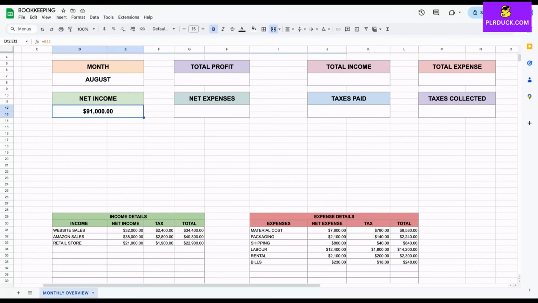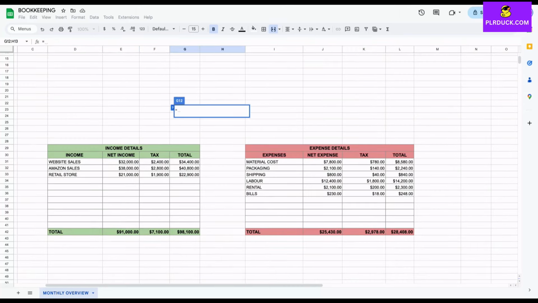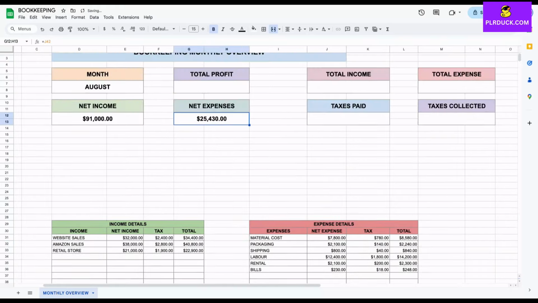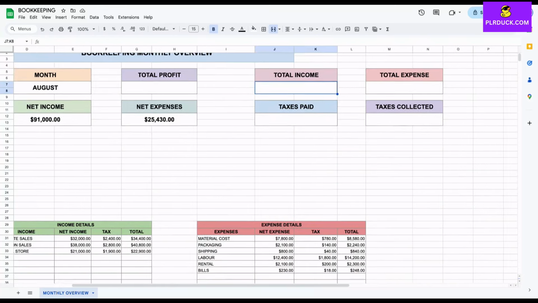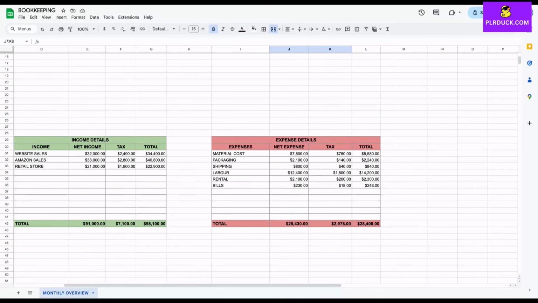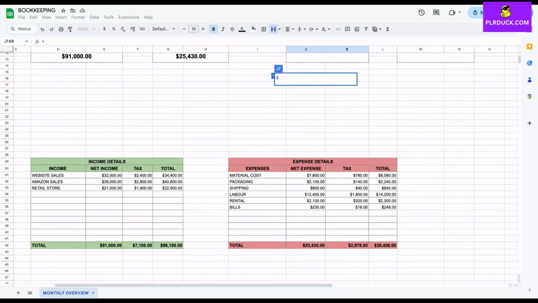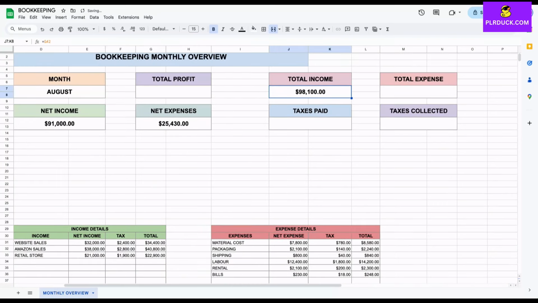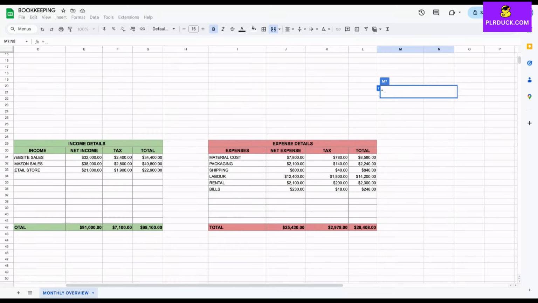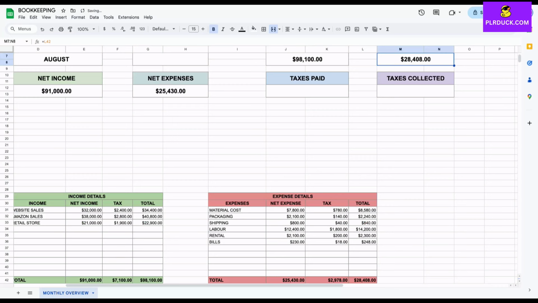Next is going to be the net expenses. So net expenses is going to be equal to, and here we have a total value of net expenses given over here. So I'll have this value. So here is the net expenses. Next is going to be the total income and total expense. So the total income is the sum of the net income plus taxes we have, right? So that is going to be the total value over here. So I'll say is equal to, and then I'll select the total value. So here we have a total income value. Next is the total expense. So I'll say is equal to, and the total expense value we'll have over here.